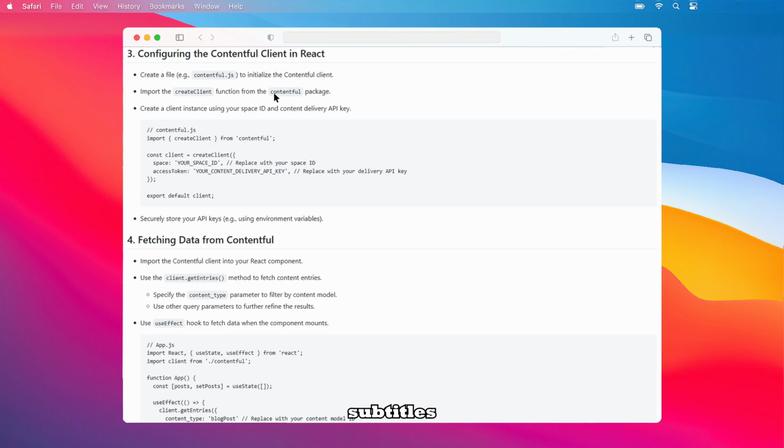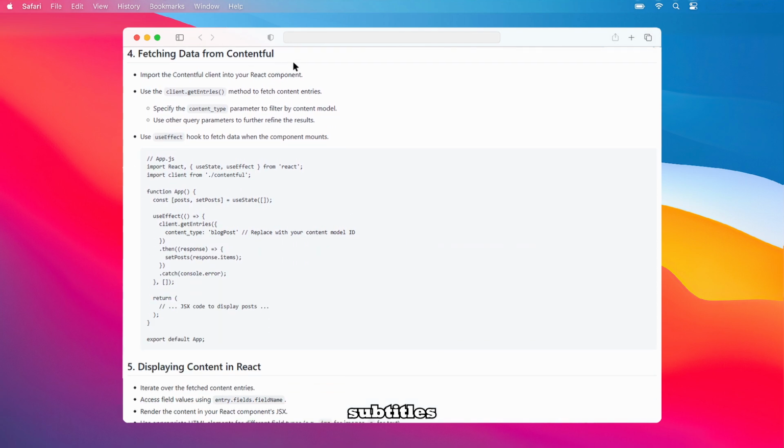Here's an example. Import React, { useState, useEffect } from React, import client from ./contentful, function App, const [posts, setPosts] = useState([]), useEffect, client.getEntries({ content_type: 'blogPost' }).then(response => setPosts(response.items)).catch(console.error), return, // JSX code to display posts, export default App. Make sure to replace blog post with your actual content model ID.